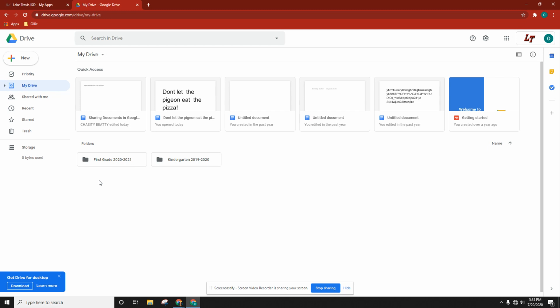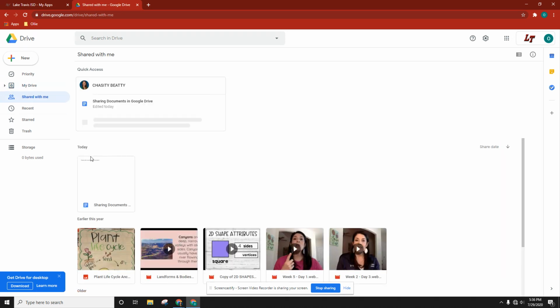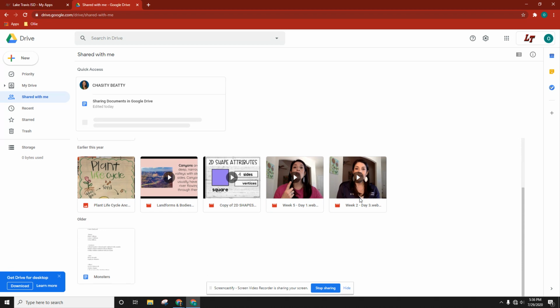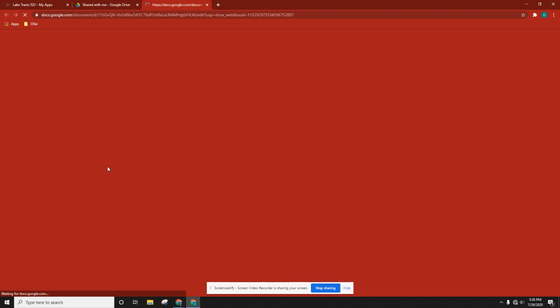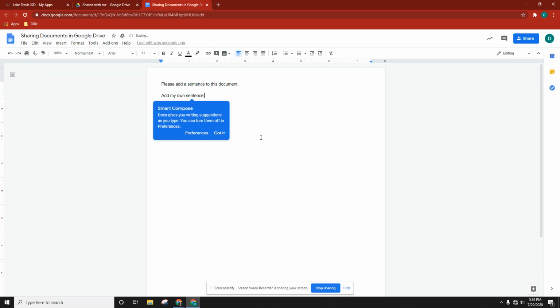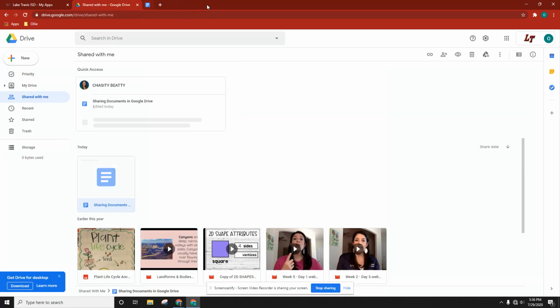If I want to access a document that someone else has shared with me, I'm going to go to that left-hand side menu and choose Shared with Me. And it will show me today somebody has shared something with me. Earlier this year, these files were shared with me, and the oldest documents that were shared with me are going to be at the bottom. So if I open up this shared document, I can see that someone has already typed in it, but because it's been shared with me, I can add my own sentence. And again, I can close that right there.